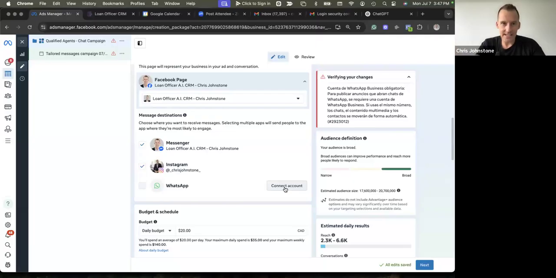Log in, connect the business pages if you haven't already done that, click save, and now your ads will show up on your business page and on Instagram as your Instagram business page. To be clear, these are not advertisements that are coming from you as a person. These are ads that are coming from your business page.